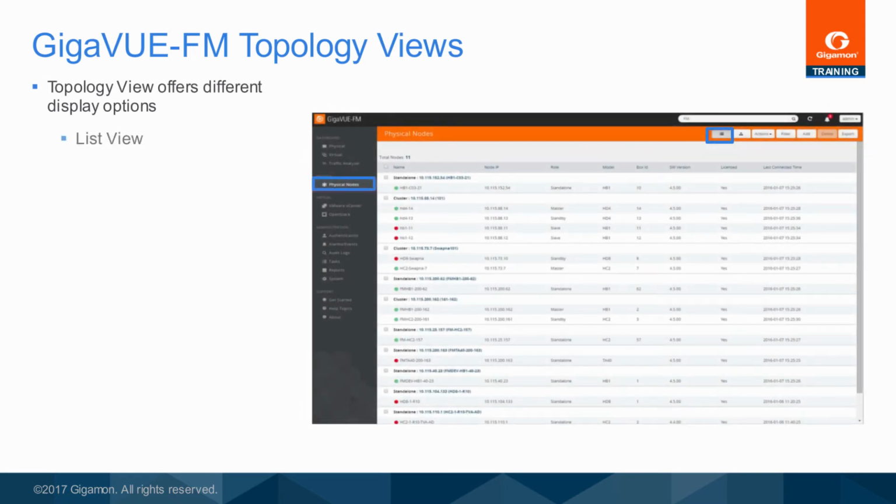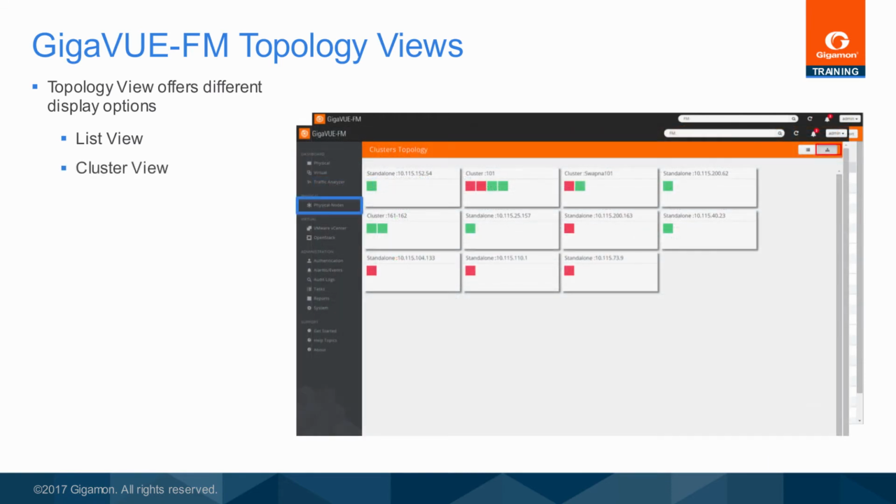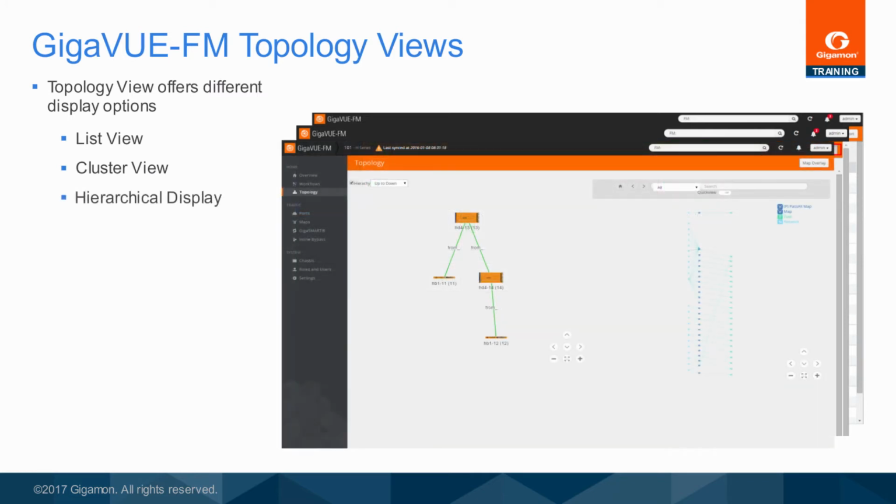The default view is the List View, available from the Physical Nodes page. The Clusters Topology page shows the clusters currently managed by GigaVUE-FM. Each widget shows each node in the cluster as a colored node indicator. Standalone nodes have only one indicator. Selecting a cluster allows you to display it in hierarchical format in different directions, as well as the flow map topology. The color of the links between the nodes indicates the stack link status.